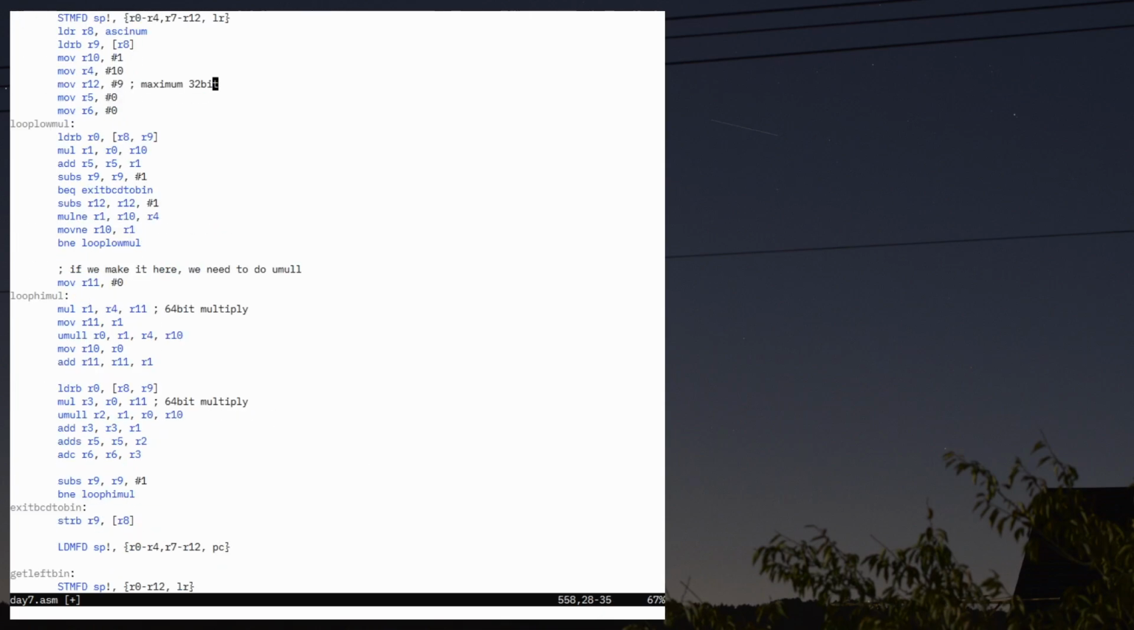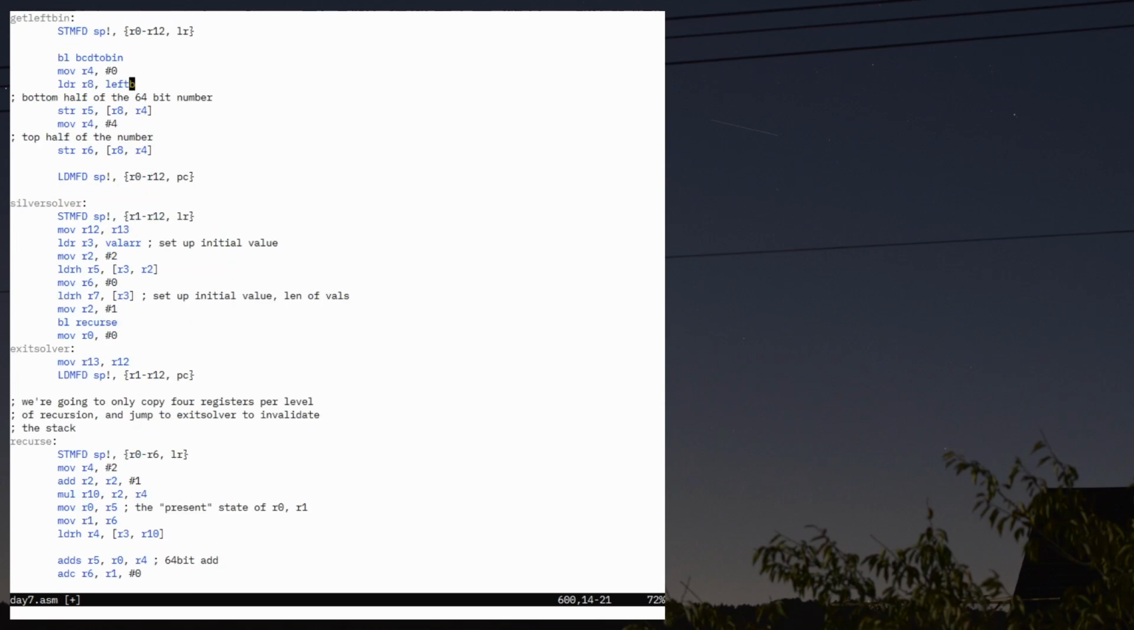Where are we? Let's go. We're down into the silver solver now, so we're going into the actual solution. We've reached the end of a line, and we're checking to see if we find a solution. Come to the silver solver.